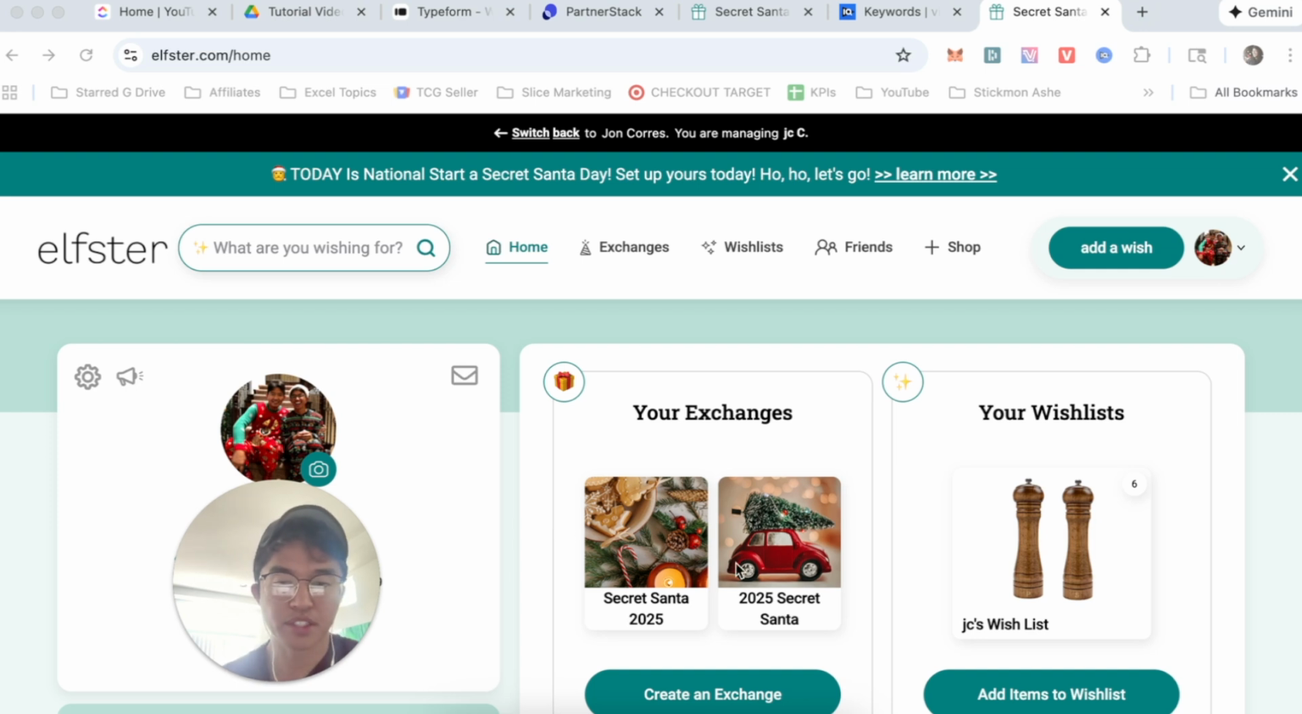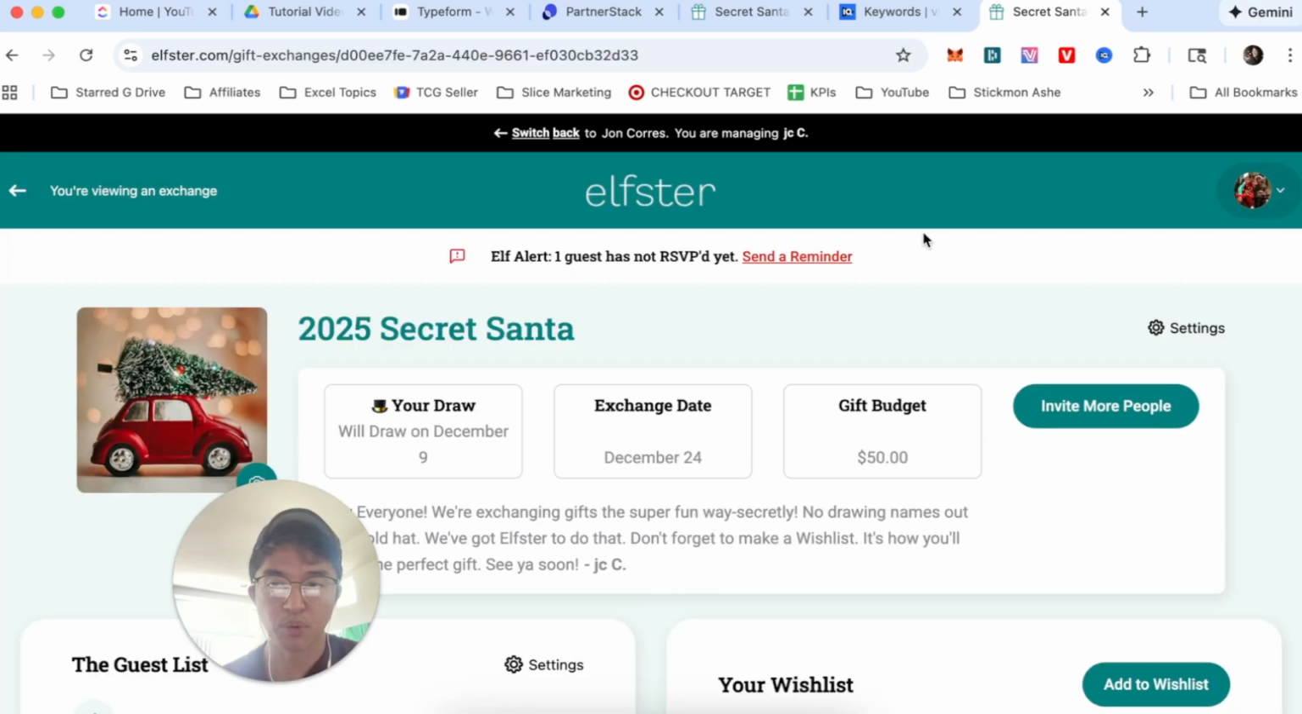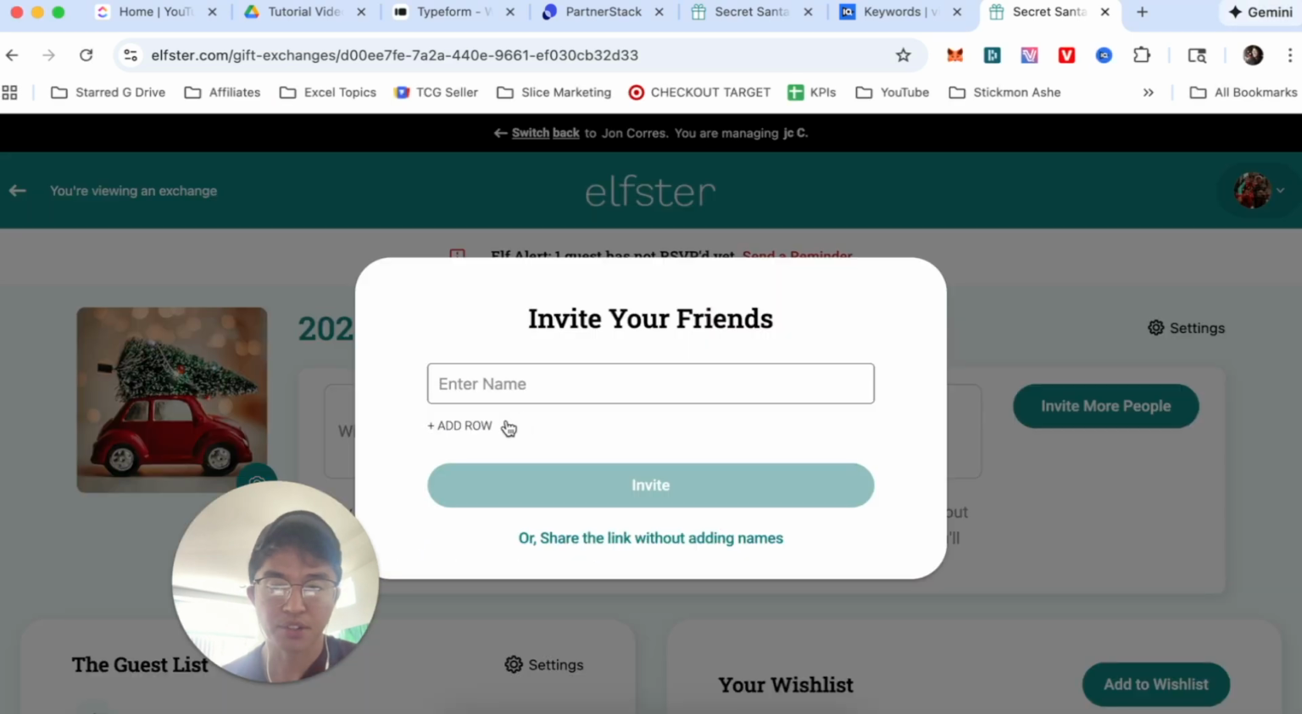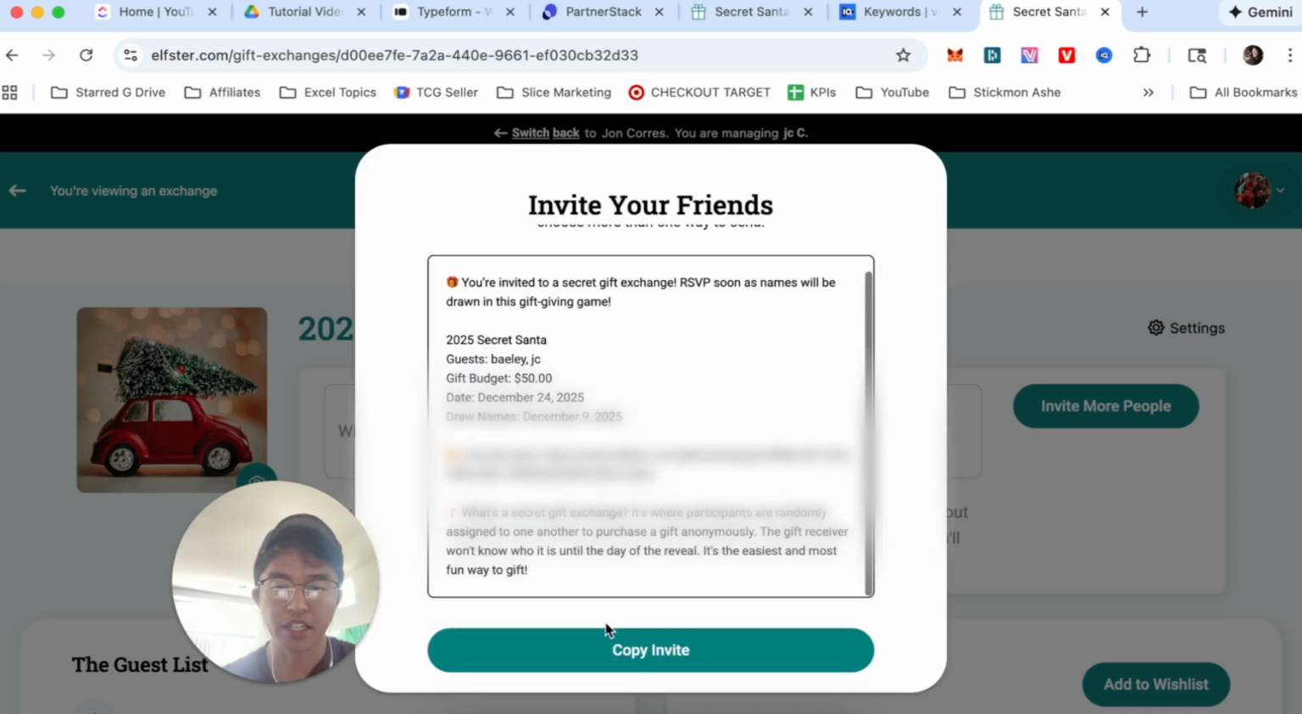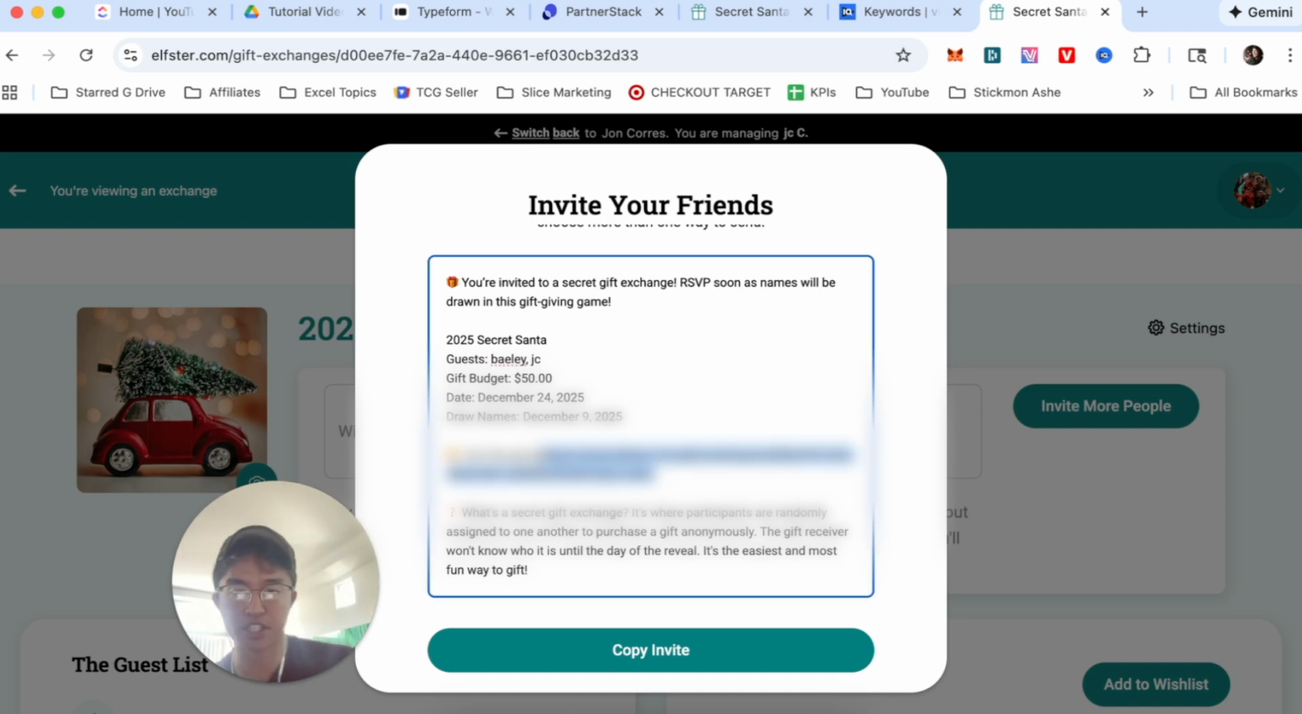Now, in order to do this, what you're first going to do is log on to Elfster. Then click on the exchange which you want to go ahead and invite someone to. Now, once you're on the exchange page, you want to click on invite more people. The easier way to do this is I normally like sharing the links without adding names. So you can click on this button here and then copy this invite and send it via text or email so that people can click on this link here and then join your exchange.